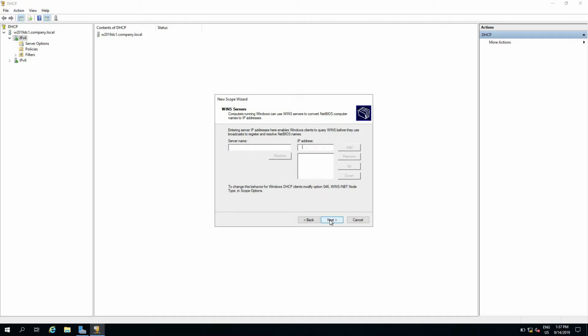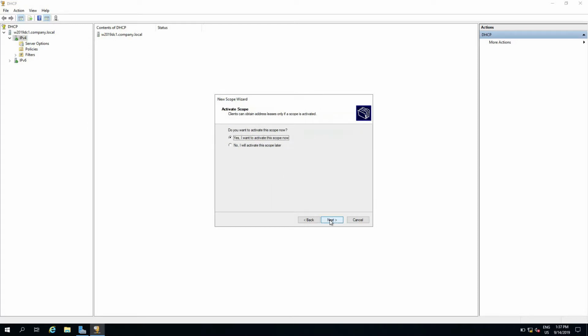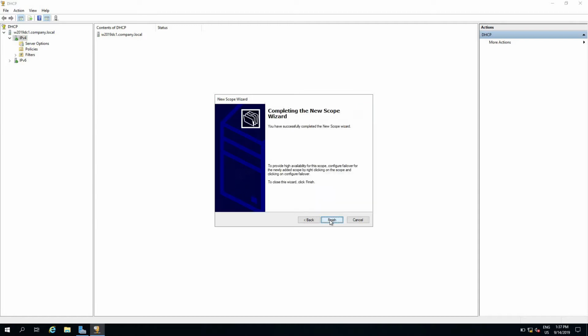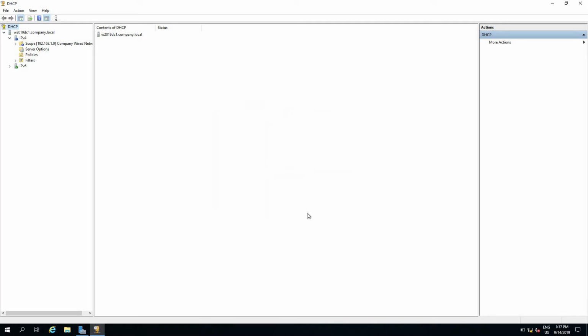If you have a WINS server, enter IP addresses. If yes, the scope will be activated immediately. Click finish. Scope created.